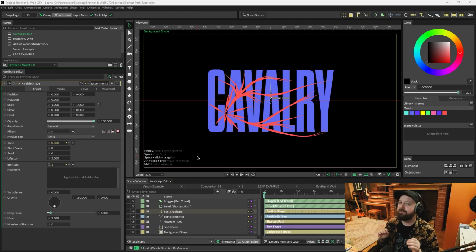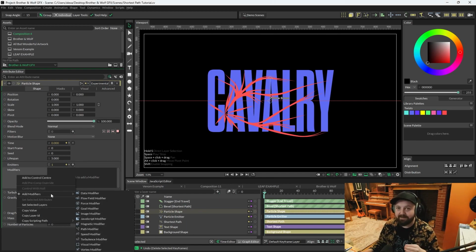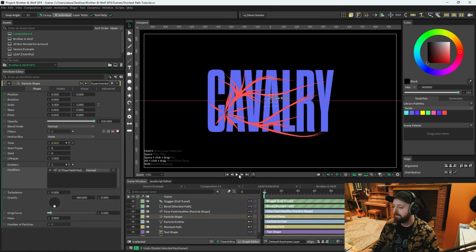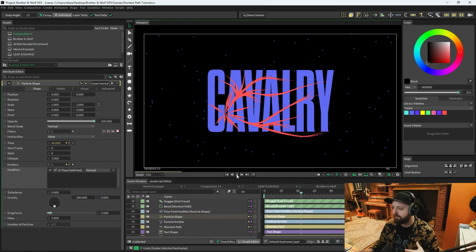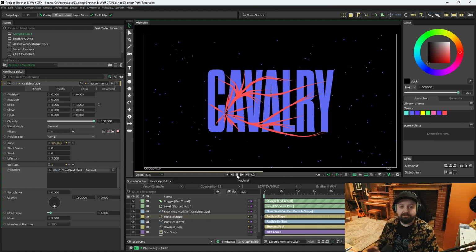Particles, there's a lot going on. They're gonna need a tutorial all of their own, so I'll go into that in another video, but for now, we'll just use it for plain and simple. So anyway, right click modifiers on the particle shape, add a modifier. We're gonna add a flow field modifier. And now when we press play, you'll see particles are popping in and slowly traveling around the screen.